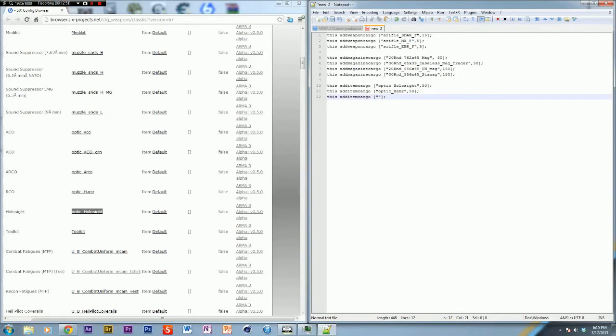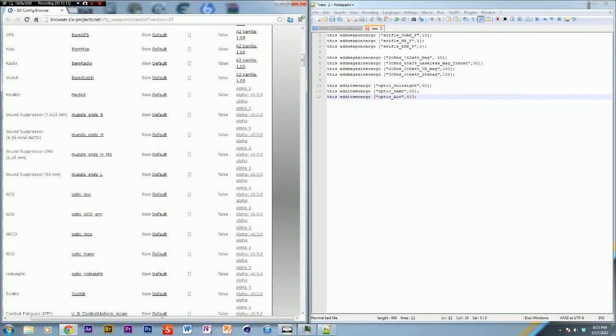But yeah, I usually just keep a little reminder somewhere of what the class names are, so I know what this add magazine cargo is, etc. Because I forget too. And then, as you can see, there's different sound suppressors. So you can just keep it pasted.